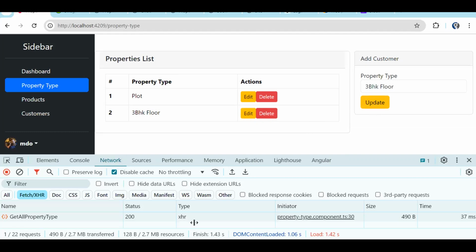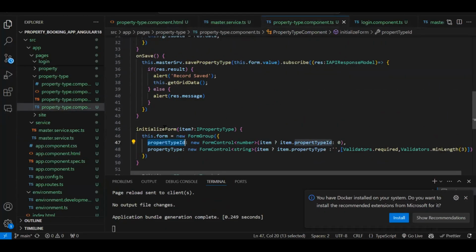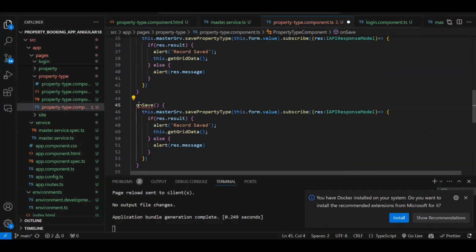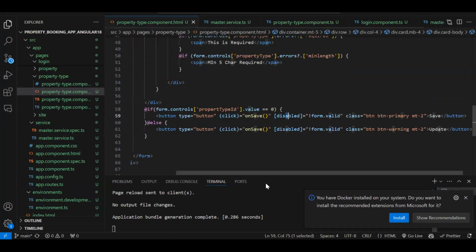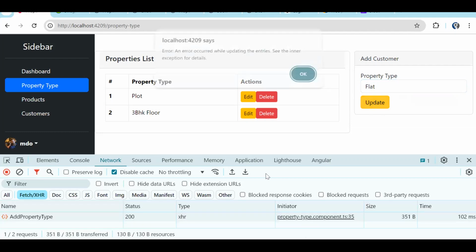Fine. We have created our API call. Let's create the component function also. Just like on save, we will have one more function on update. And here, instead of save, it will be the update API call function. Record updated. Let's save and check. Edit instead of flat. Now on click of update, we will have add API call is still there.